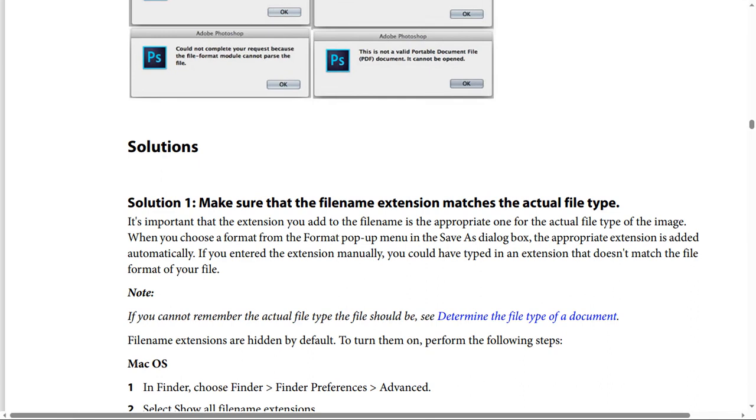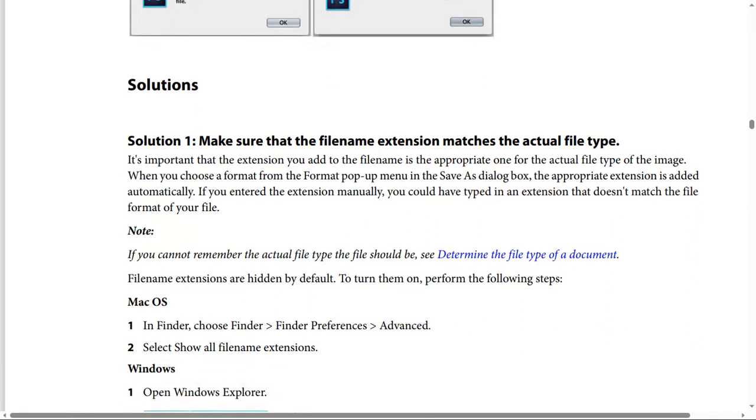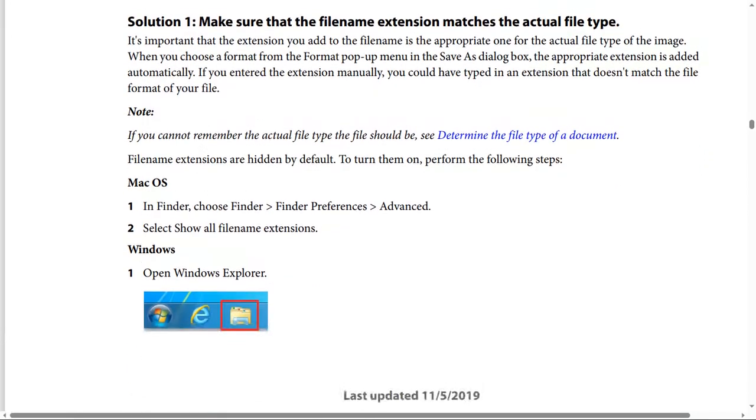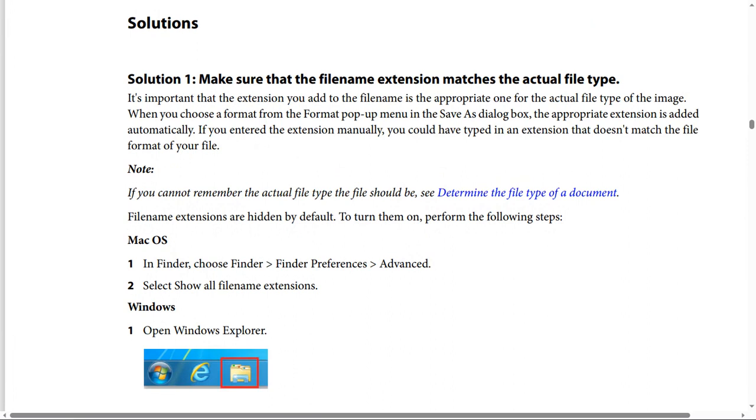If you use the Mac operating system, what should you do? If you use Mac, we have two options. Number one, in Finder, choose Finder, then choose Finder preferences, then Advanced. Select Advanced. Number two, select show all file name extensions. This is the case if you use the Mac operating system.